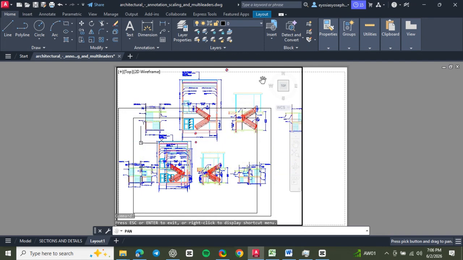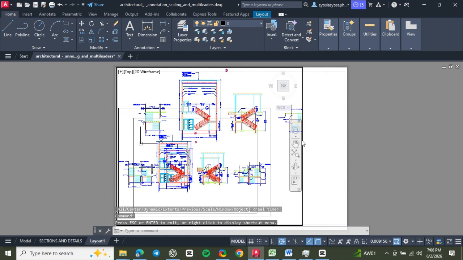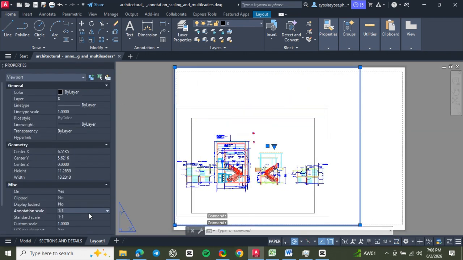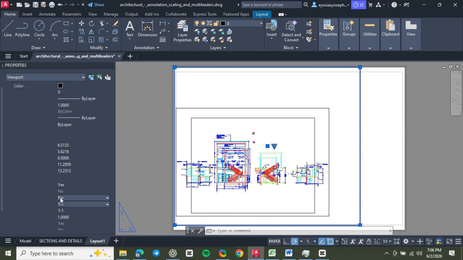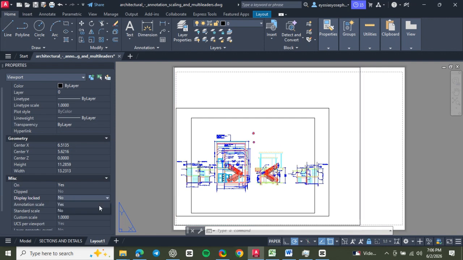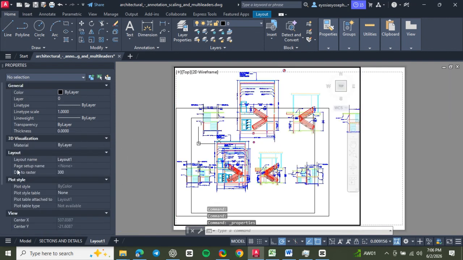Once the scale is set, click on the viewport border to select it. Open the Properties panel by pressing Ctrl and 1 and find the option called Display Locked. Set it to Yes. This locks your viewport so you don't accidentally change the scale or view later. Now you can add additional elements in paper space, such as title blocks, notes, or annotations. These elements stay on the sheet and do not affect your model geometry.